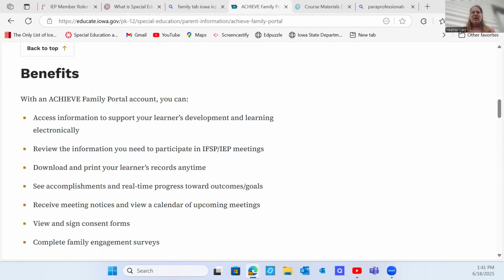We want to make sure that the date that their students' rights will transfer is marked if they are over age 14. And then review when those are going to be reviewed by, and then when the next reevaluation is due. So then we can go to the learner dashboard and family contact.